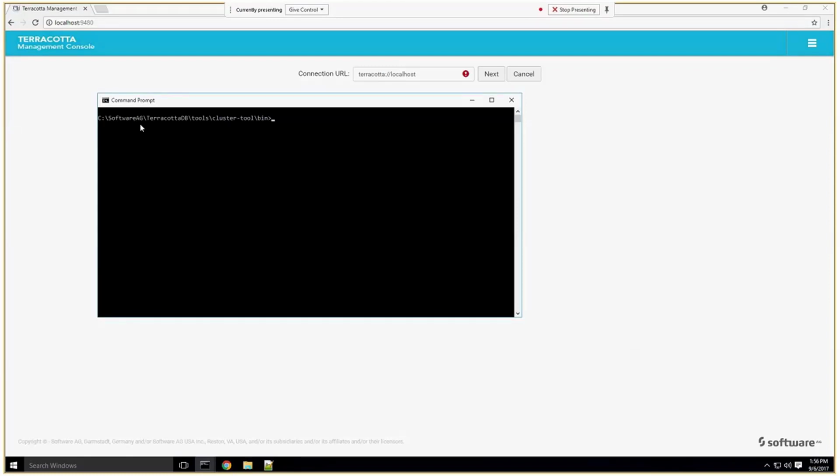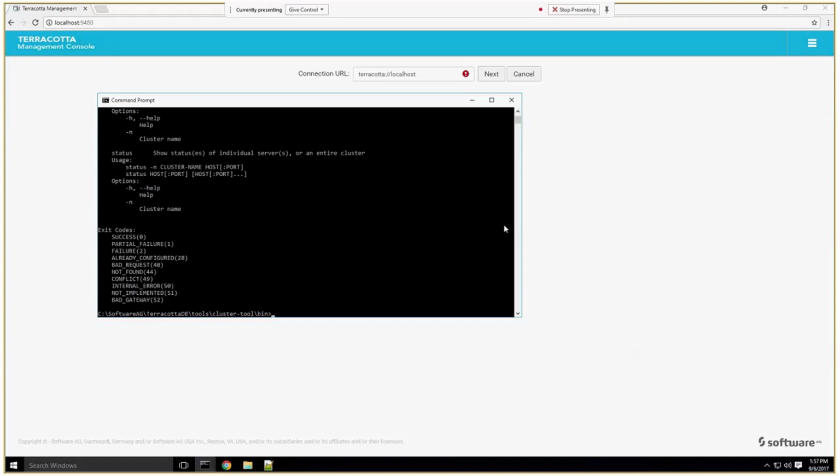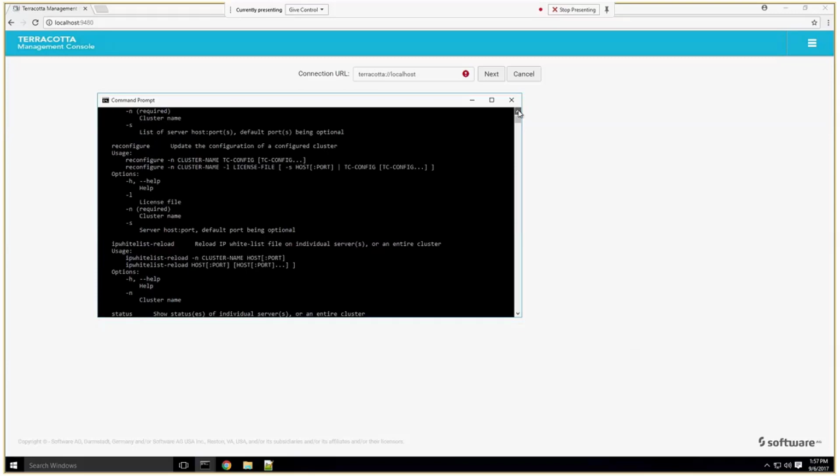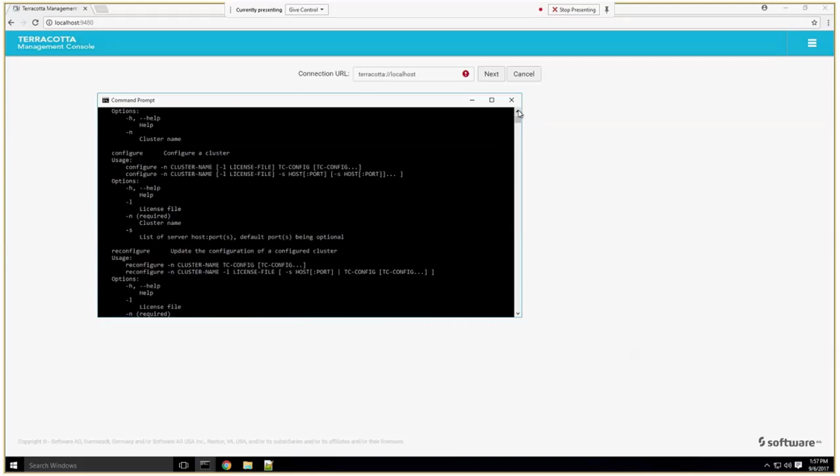If you remember from my previous video on installation of Terracotta DB, there is a cluster tool folder which gets created in the tools directory, and inside bin you have a command called clustertool.bat. Just press enter and you will get help on what this command can do. It has a lot of options. You can do configuration of your cluster, reconfiguration, you can take state dump, you can do IP whitelist, and some more stuff. I'm going to cover that in a separate video shortly.